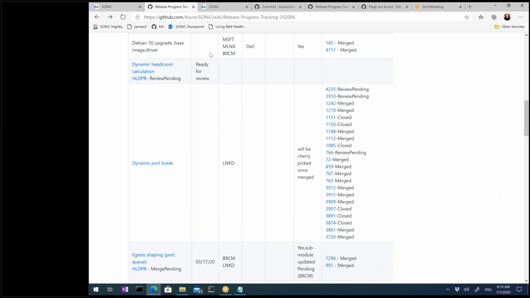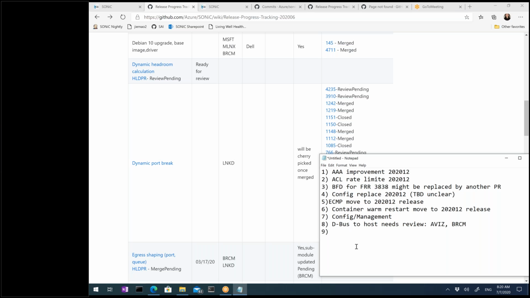Debian 10 is for the base, and the base image has been merged. Going to Debian 10. Dynamic headroom calculation. So this one we have comments on the HLD. We need to revisit the HLD and close the comments. So let's prepare to have an update in the community in the HLD design review.